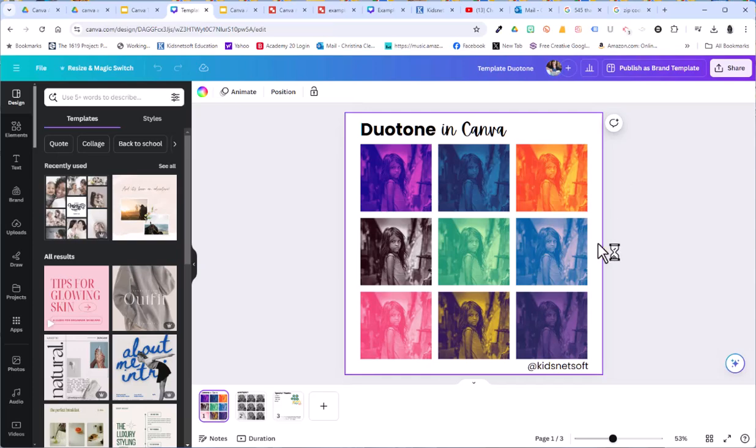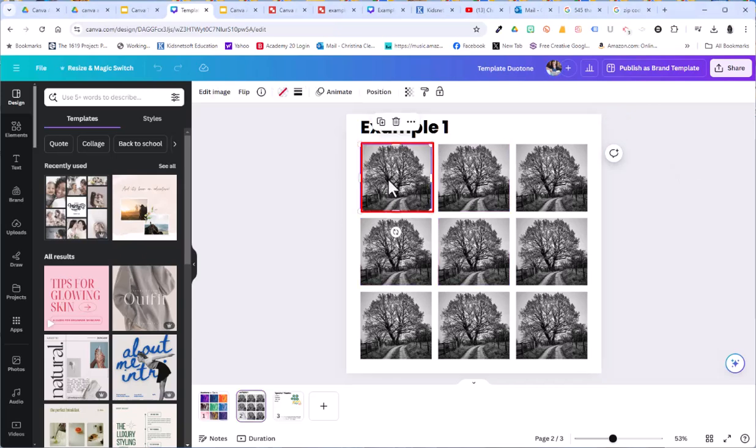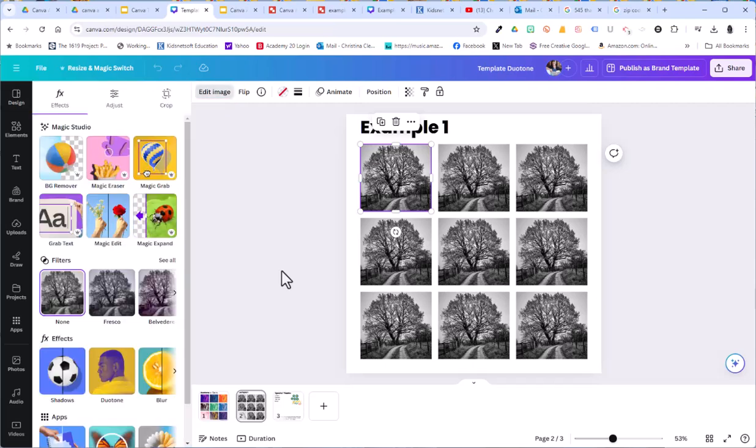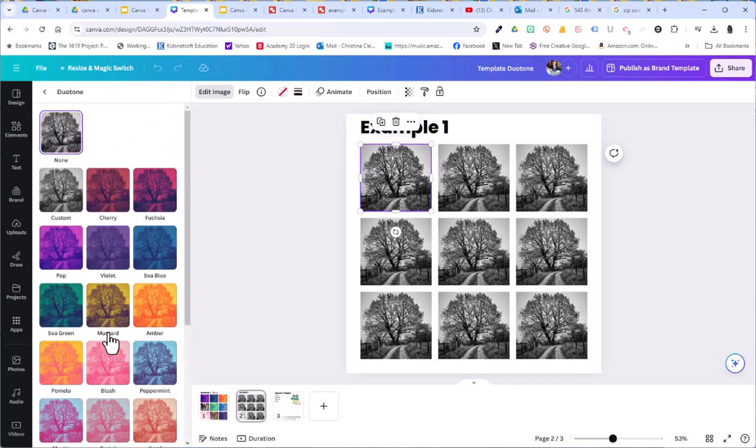So what you're going to do is look at the second slide, and there are images there. I'm just going to demonstrate how to do this particular slide and then show you what your next steps are. You will select one image and then choose Edit Image in the upper left corner. You're going to select Duotone under Effects, and you're going to start assigning different colors to these 9 images.